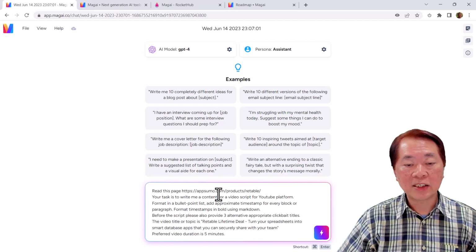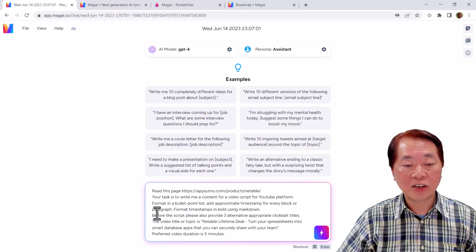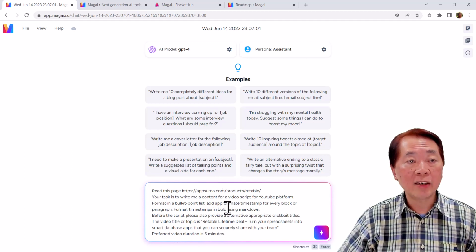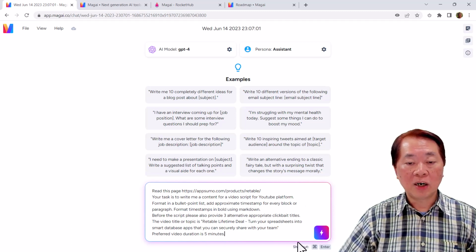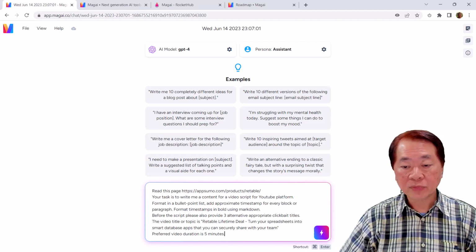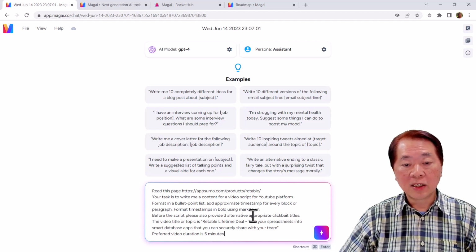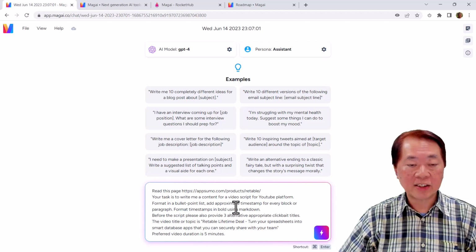So this is a saved prompt. We can use it over and over again if you want to do a video review of an LTD. So, without changing the prompt, which I have tested before this.